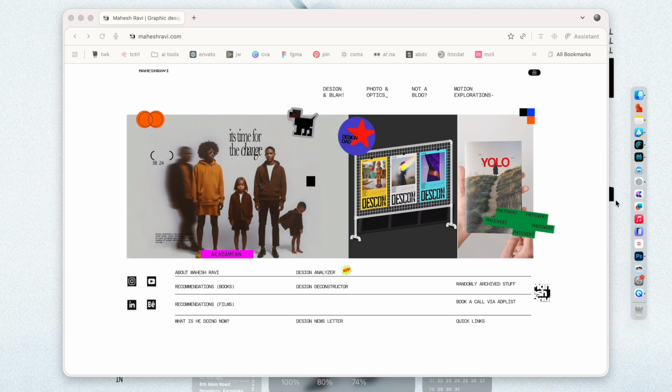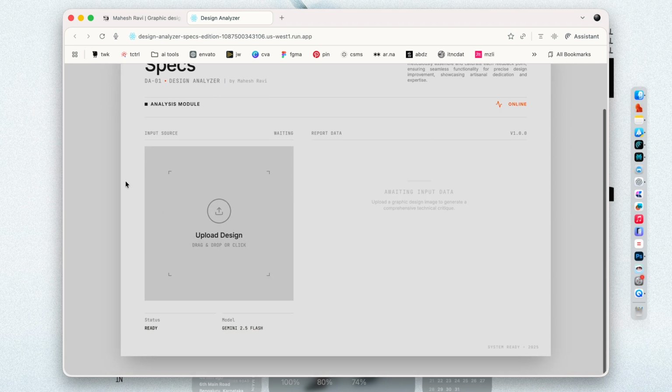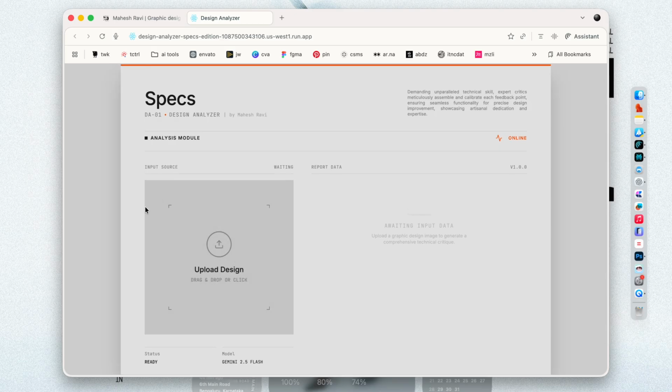So, it's called Design Analyzer, and if you go to my website, you can actually find that right here. And let's take a look at that first. So if you click on here, it will open up Design Analyzer. It's called Specs. And you can see that the interface is like this. You can actually upload your design or any other design that you want in here. So basically what it does is that it will review your design based on the inputs that I have given or I have taught the tool.